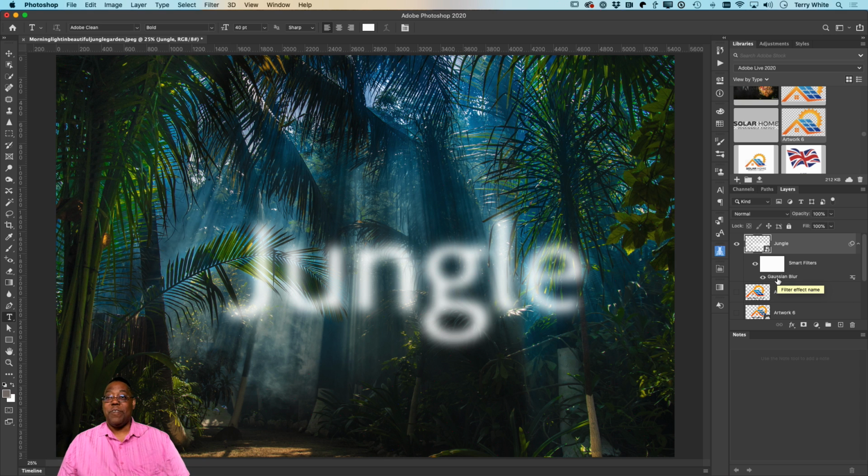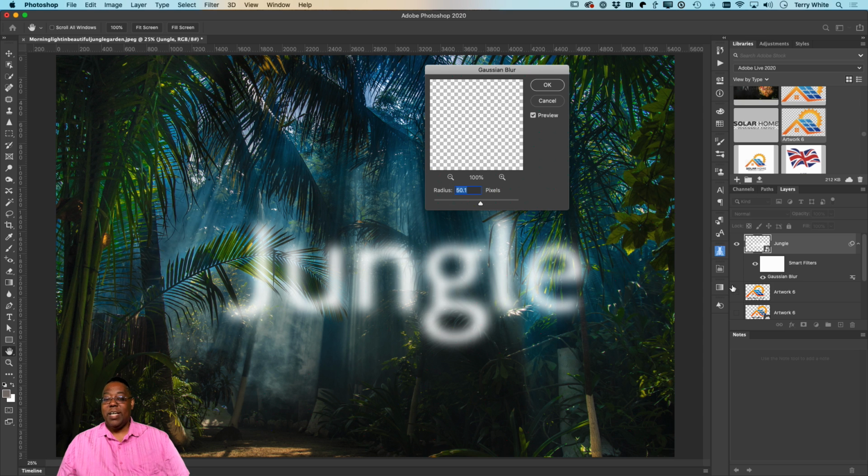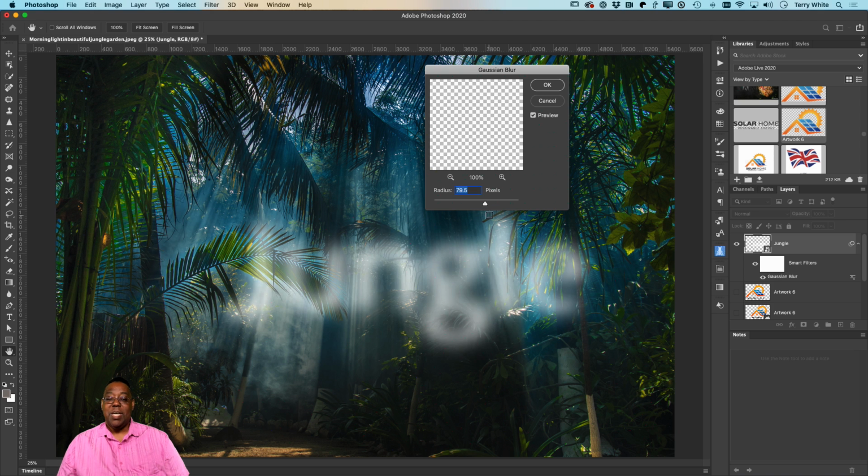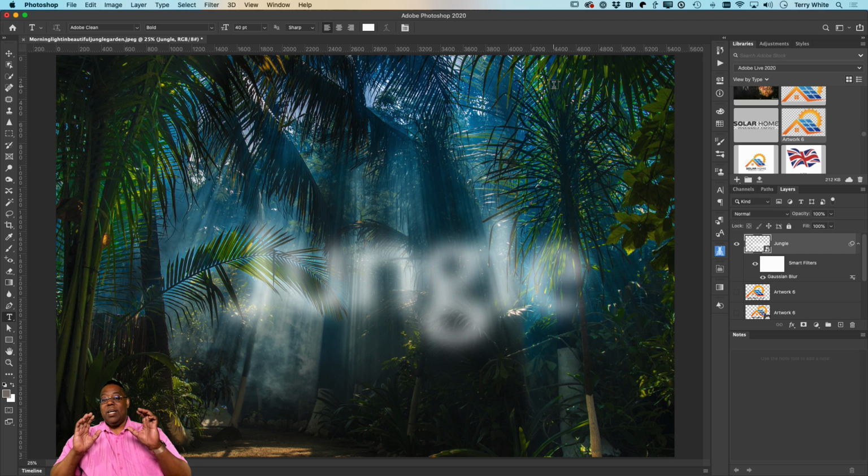Normally when you run a filter on a layer, that's it. Once you click OK, you've done it. But if you run a filter on a smart object layer or a smart filter layer, you can always come back, double click, and say, no, no, no, make it a little more blurry. Or no, no, no, make it less blurry. You can keep coming back to it and keep making changes. Because here's what you're really doing, and this is what a smart object is.